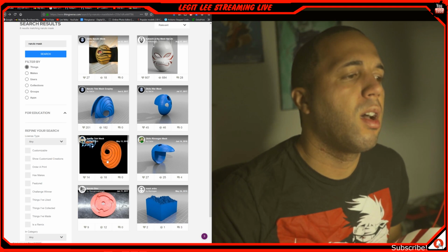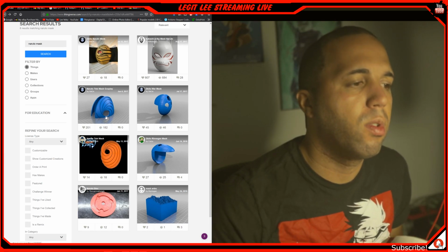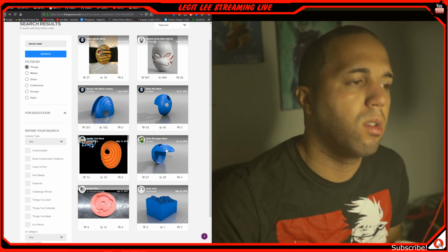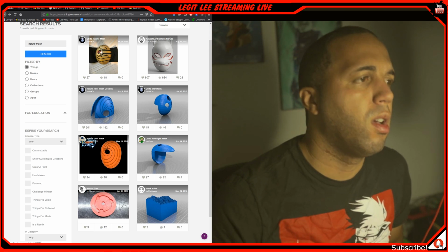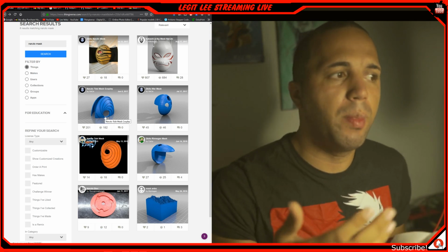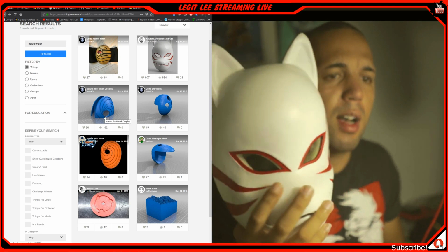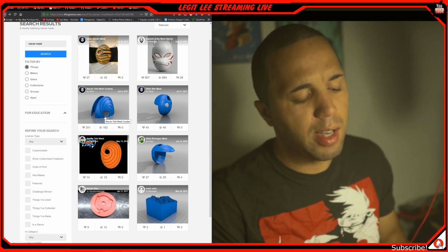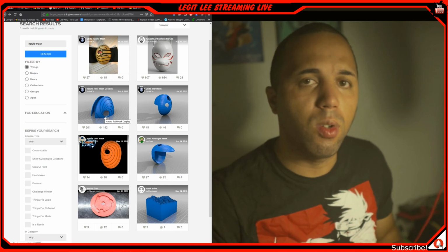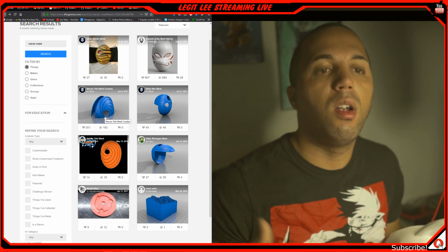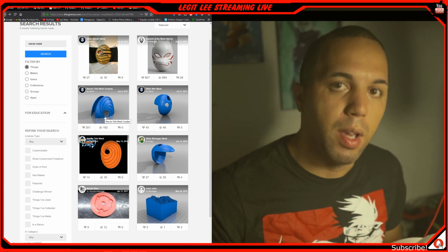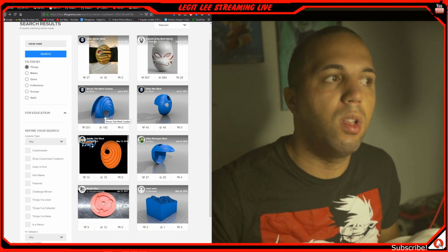So here you have Obito's mask. You got two different people making the mask, even a third, fourth person here, and this guy. So there's a lot of Obito masks. It's because it's simple to design. It wasn't as complex as Kakashi's. Even Kakashi's can be kind of simple depending on how you design it, but for the most part, masks aren't all that hard to make, so you can't really get too much in trouble.